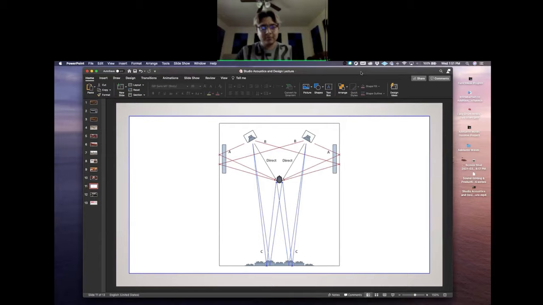Okay. This is basically a diagram of how you should have your mixing position. Whenever you're sitting in your studio, that's the top of your head, and your nose. Nose is pointing this way. So you've got your two speakers, left and right. When that sound comes to you, it's also going to shoot back and bounce off the walls as well.